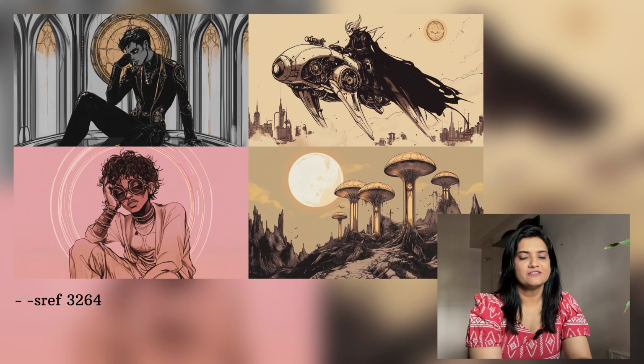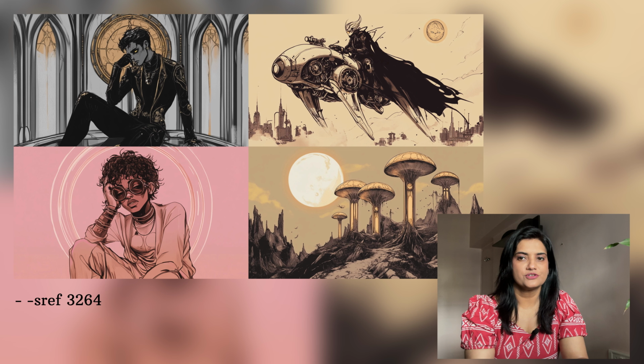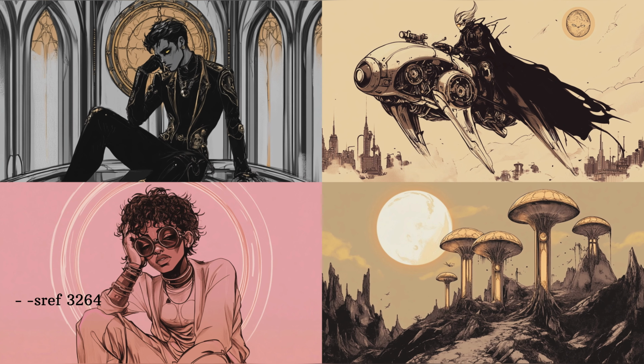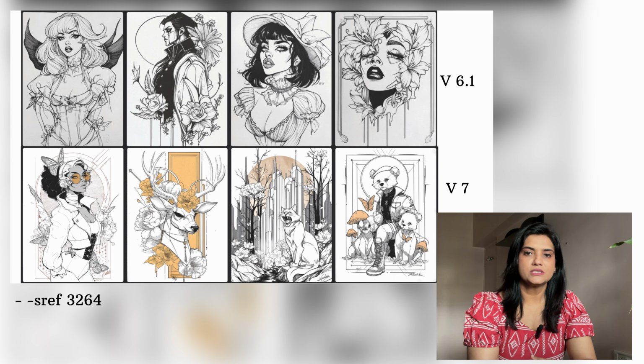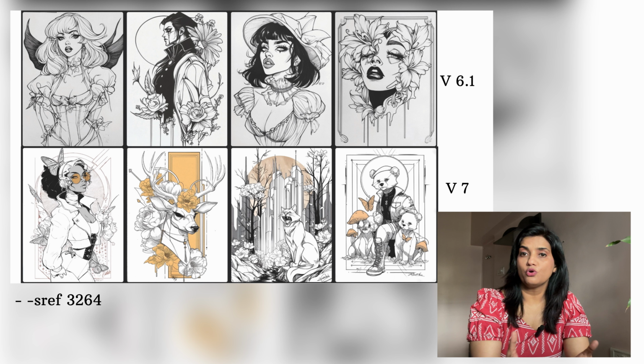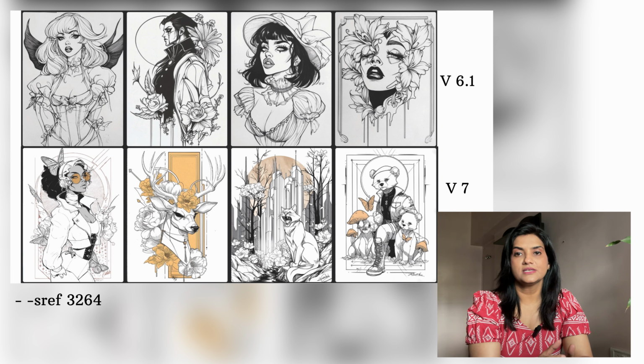SREF 3264, Punk Fantasy. This style reference has intricate punk illustrations with a fantasy feel. Amongst the coloring book page generations, I prefer version 6.1 as it gives detailed portraits with proper outlines. Ideal for teenage and adult coloring books. V7 generations are more artistic and suitable for graphics and wall posters.